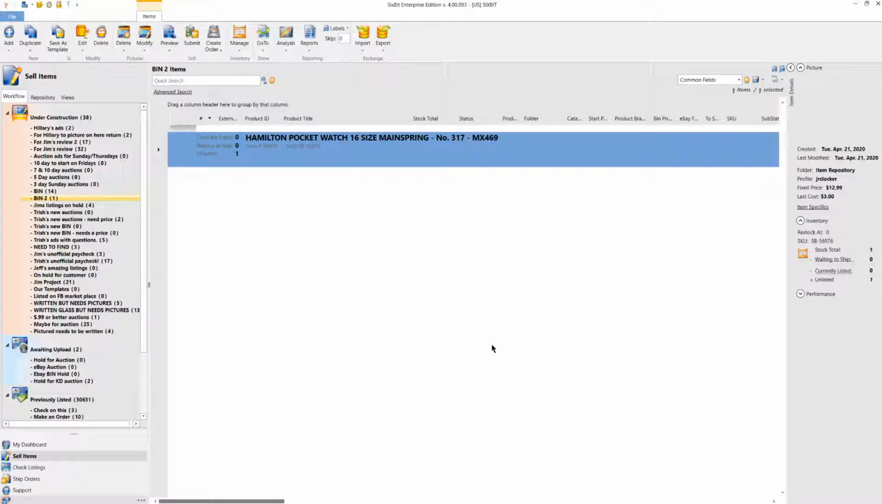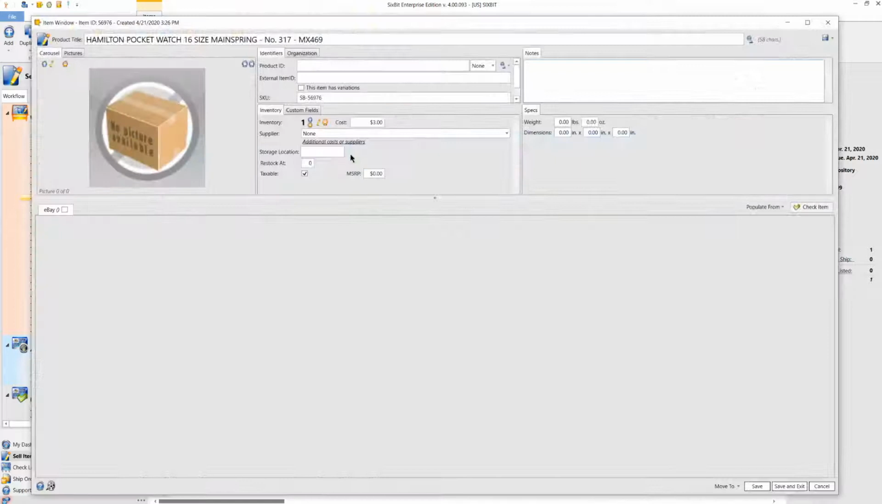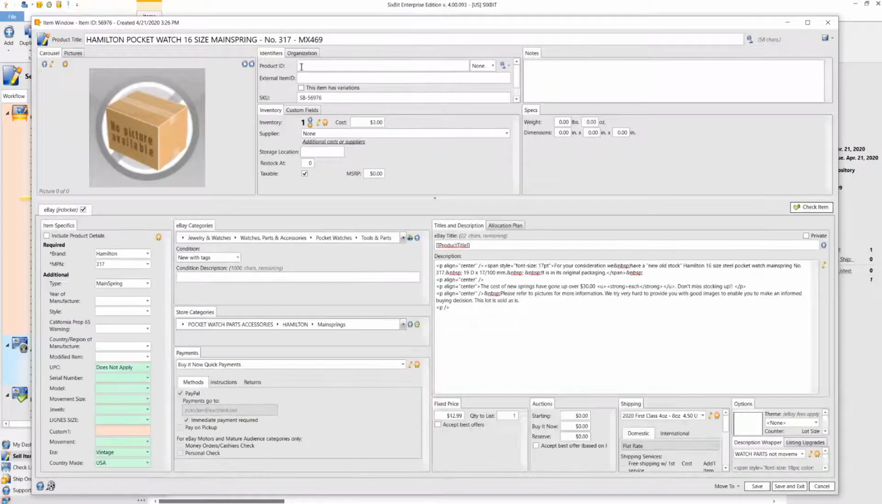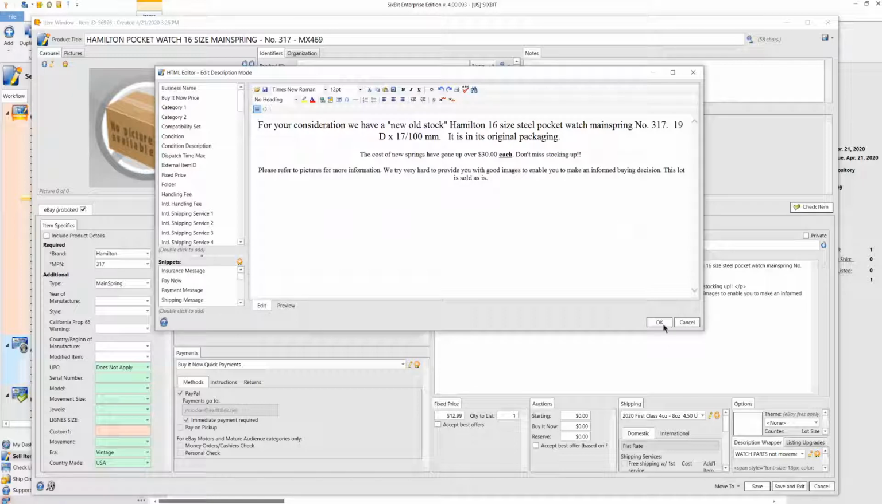And today I want to show you a little bit about SixBit. SixBit is a piece of software we use to list on eBay. Now I have this mainspring here. I've already done the setting up of the ad. It's already written. It's all ready to go.